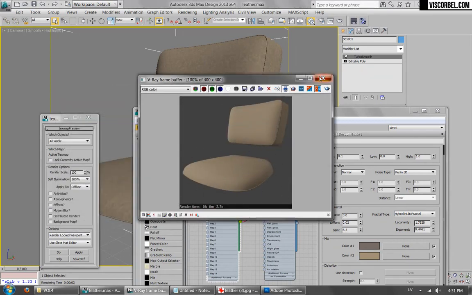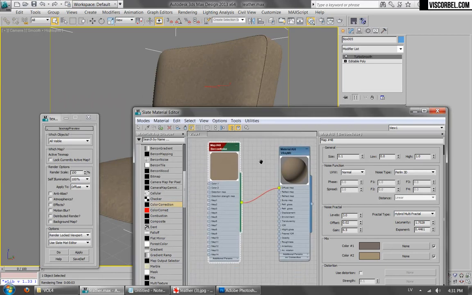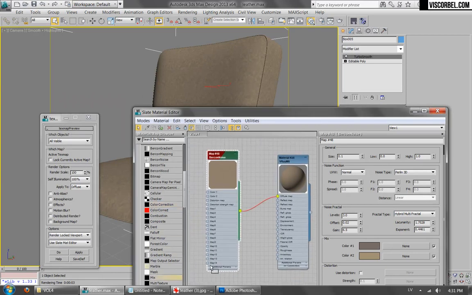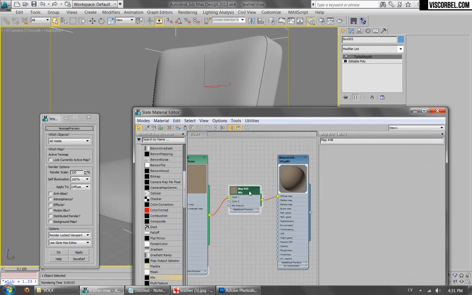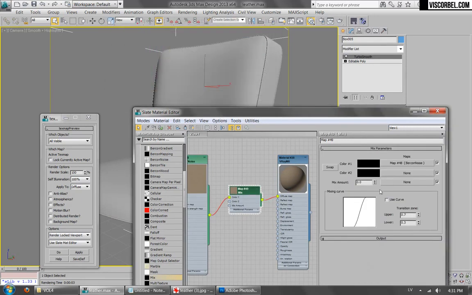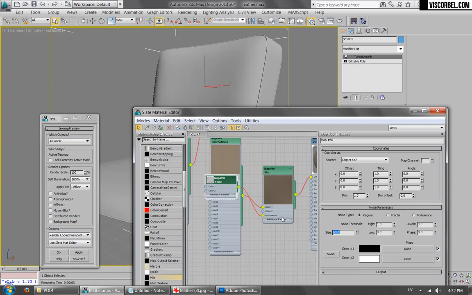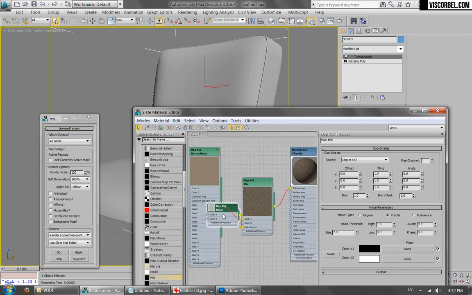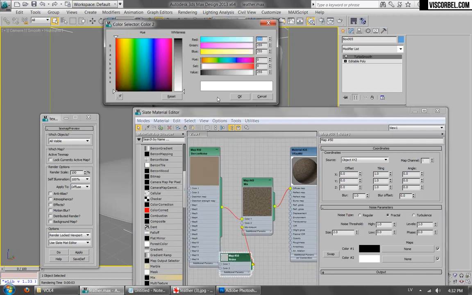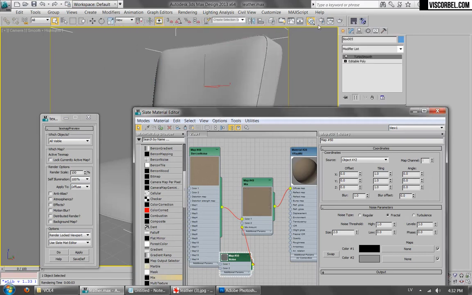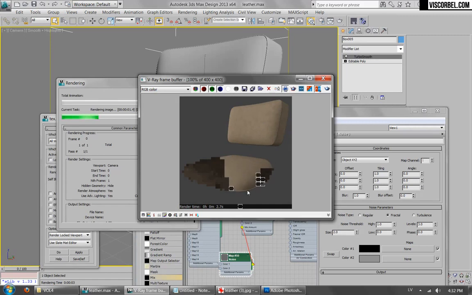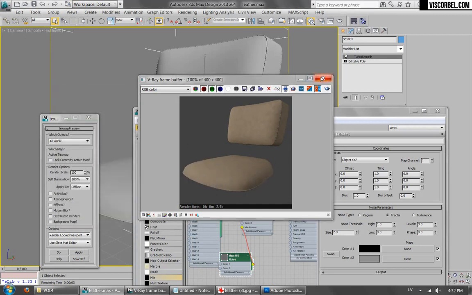Okay, I like the overall color. Let's mix it with something else a bit, so it's not so perfect. This is gonna be our first color, and I'm just gonna mix it with some black, using some regular noise. Set to maybe size 2, fractal, and make it weaker. Okay, that's gonna be fine, I think.